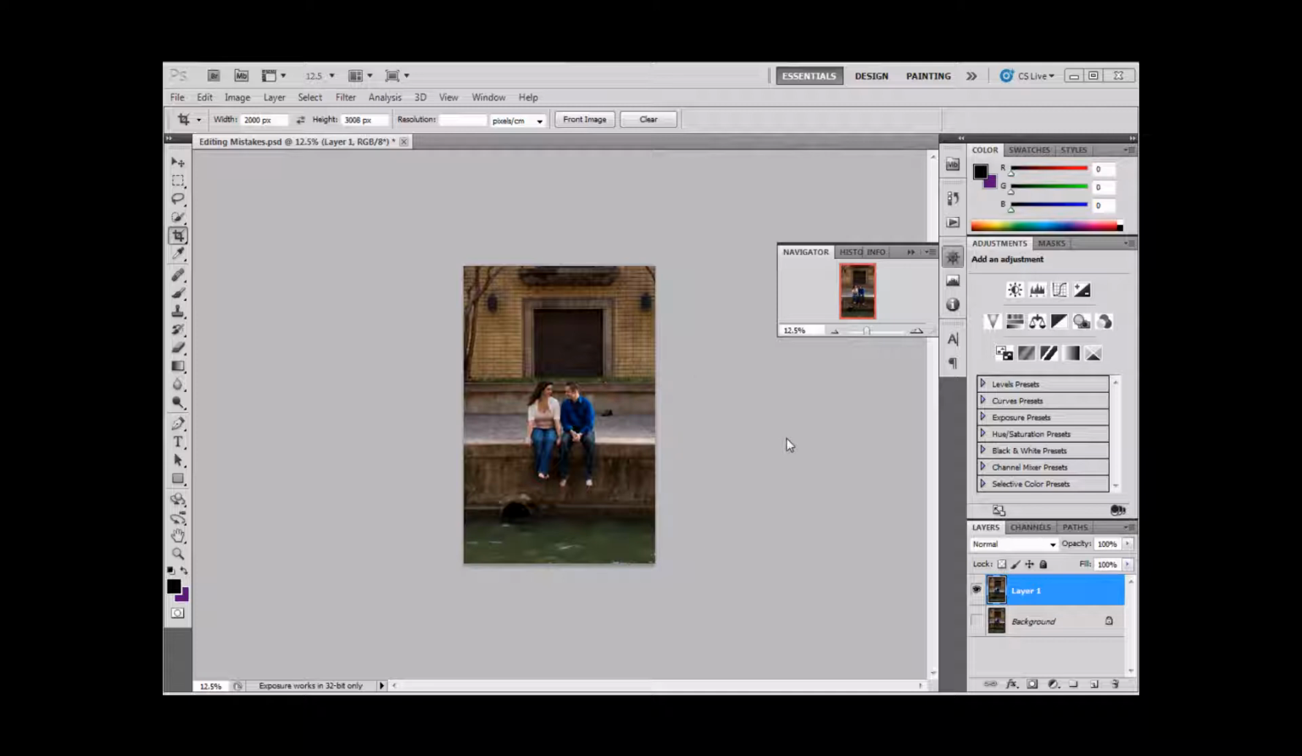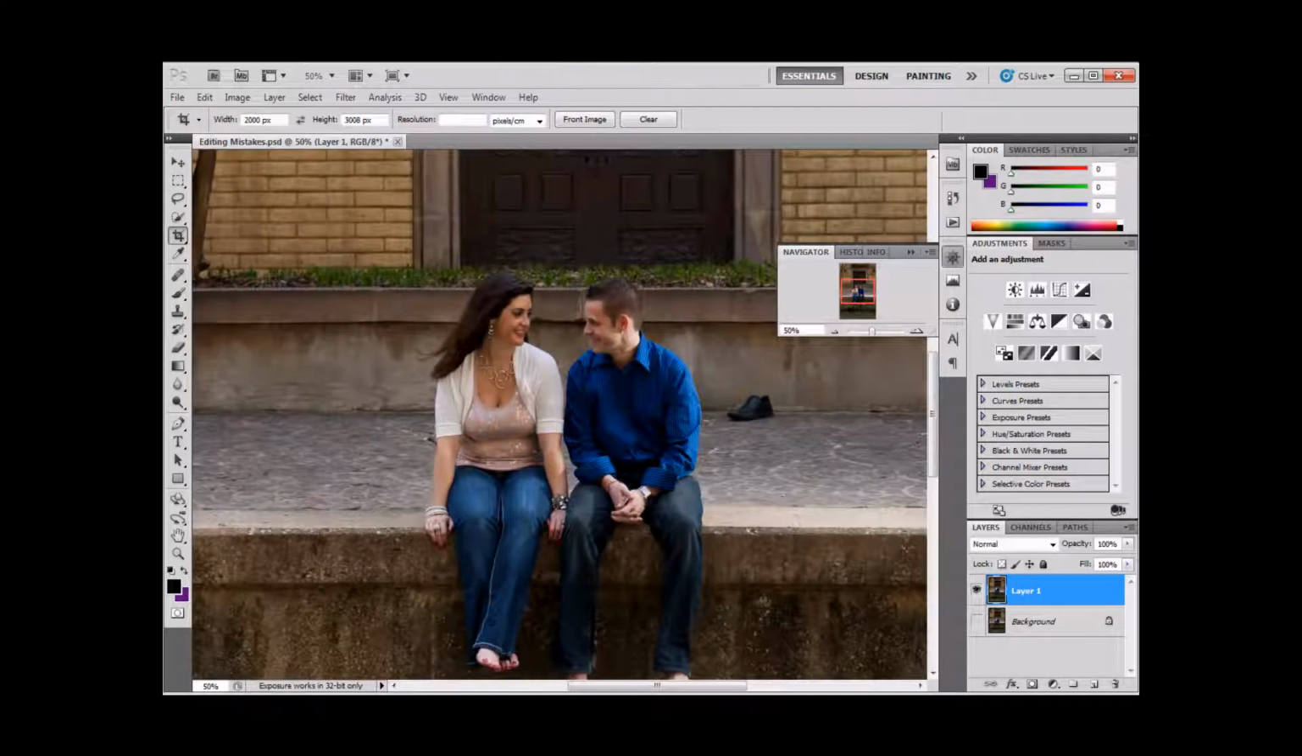Today we're going to look at a horrible picture. Not a horrible picture, but a bunch of amateur mistakes I made at a shoot and came out with something decent, workable, but needs to be corrected, and I'm going to show you how to correct it. So I'm going to zoom in here and show you what's wrong.